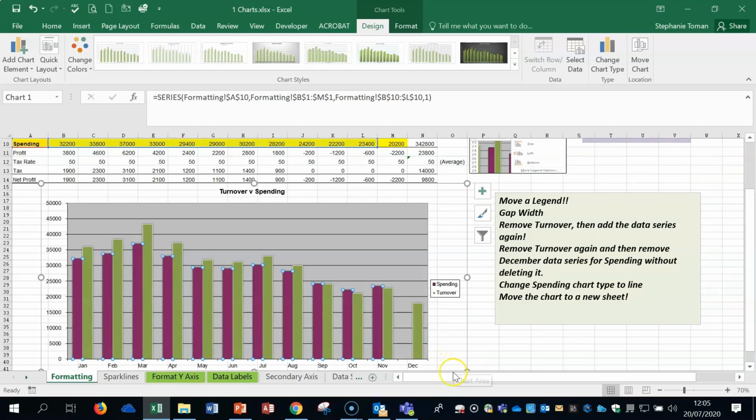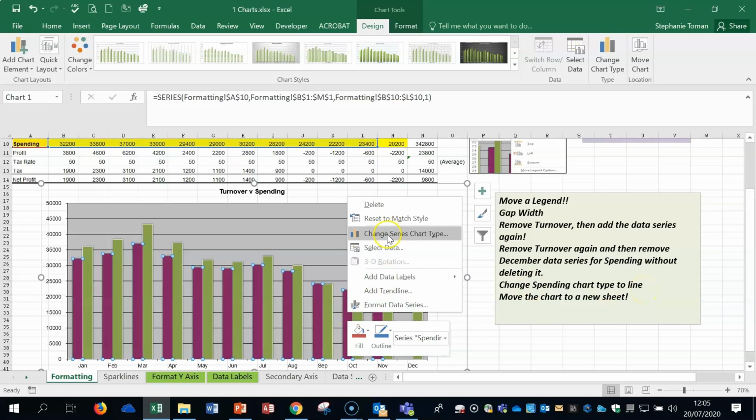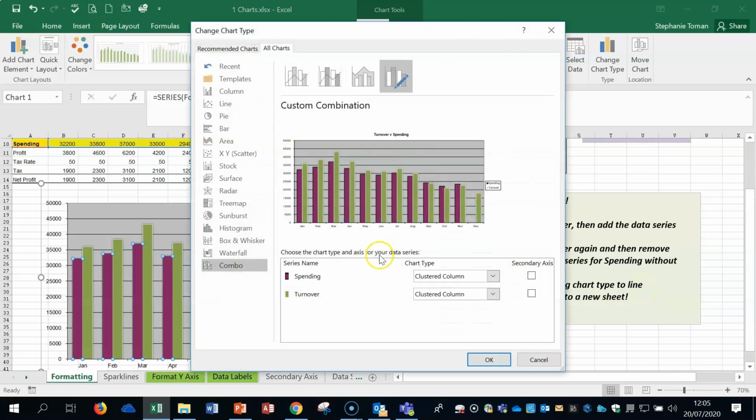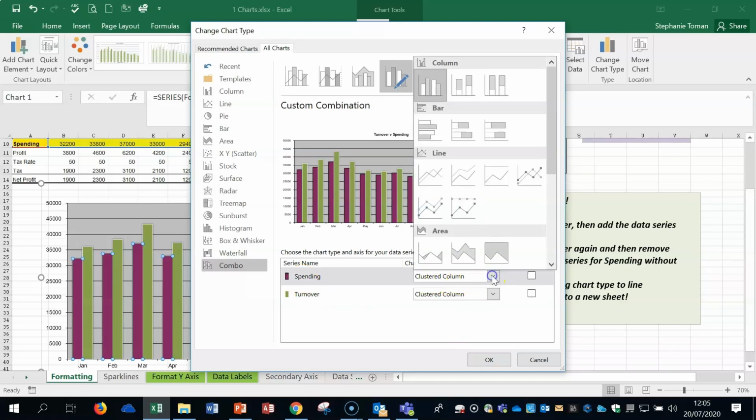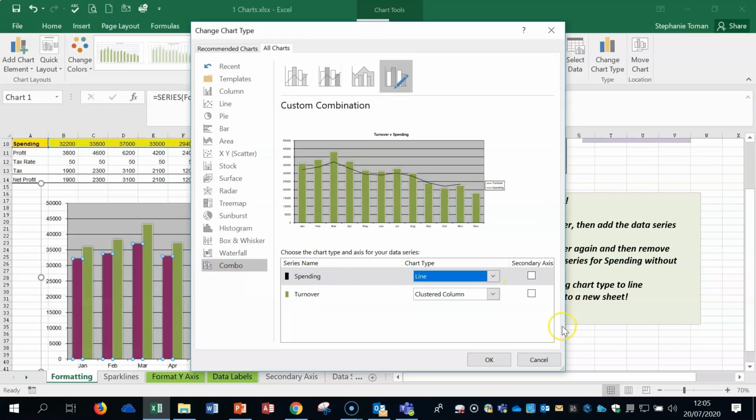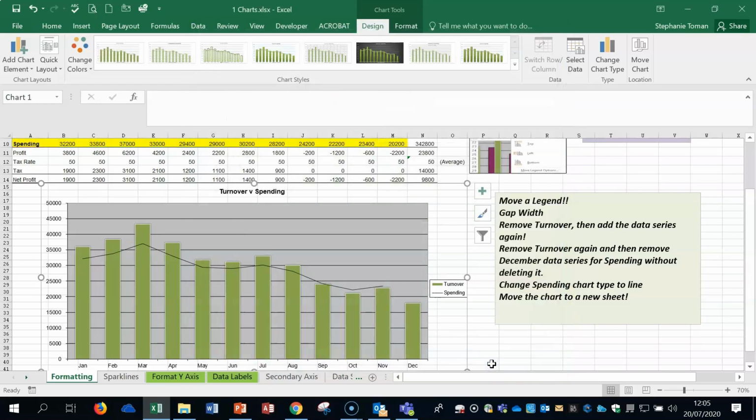We're going to change the spending chart line type to a line chart. So the spending, once again the purple, right click, change series chart type. You don't use up here. If you use up here, both will change into line charts. So what we need to do is go down here, because we're changing the spending one. So it's the spending one we're picking up and we're changing it to a line chart, and then OK.